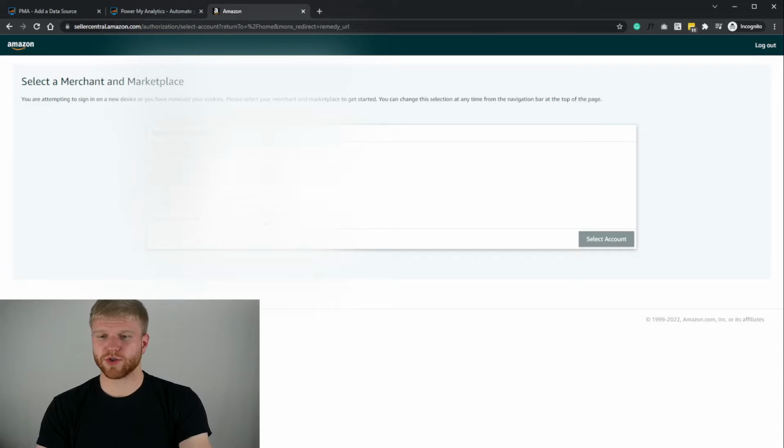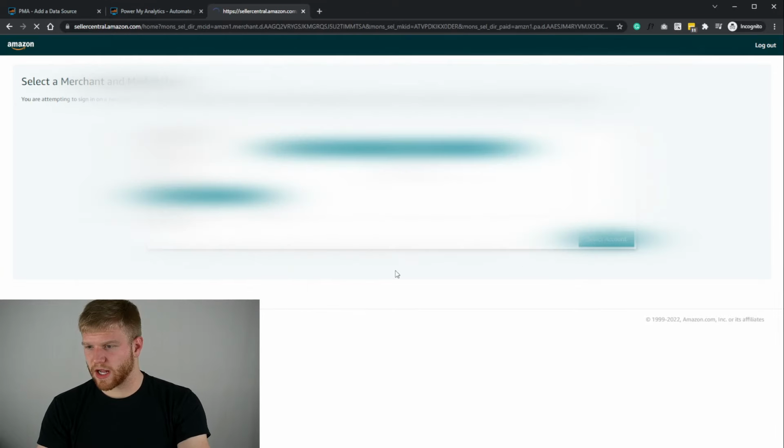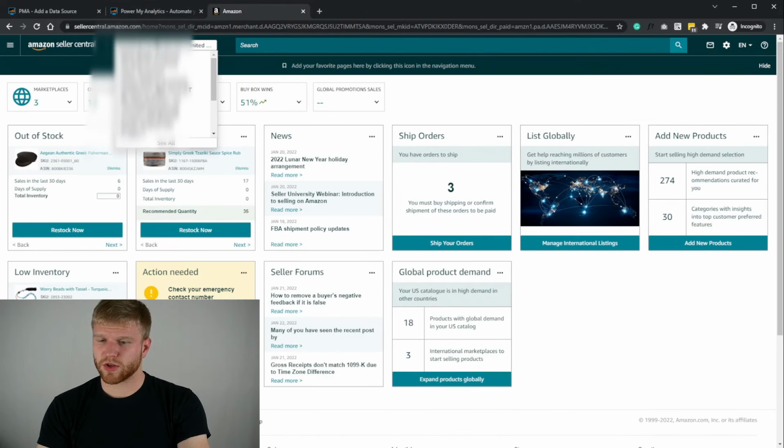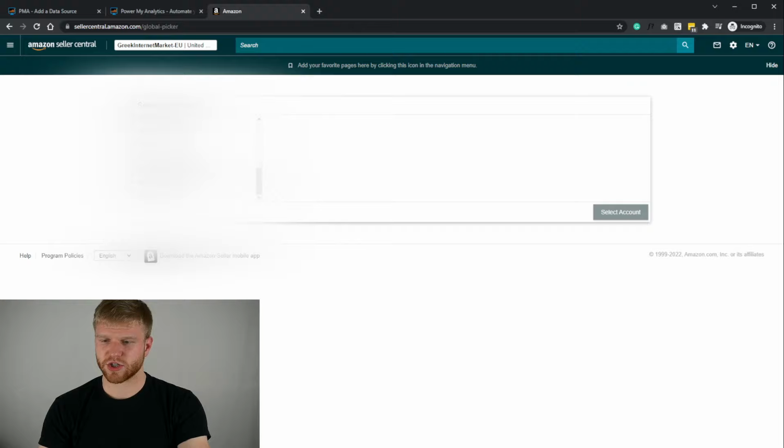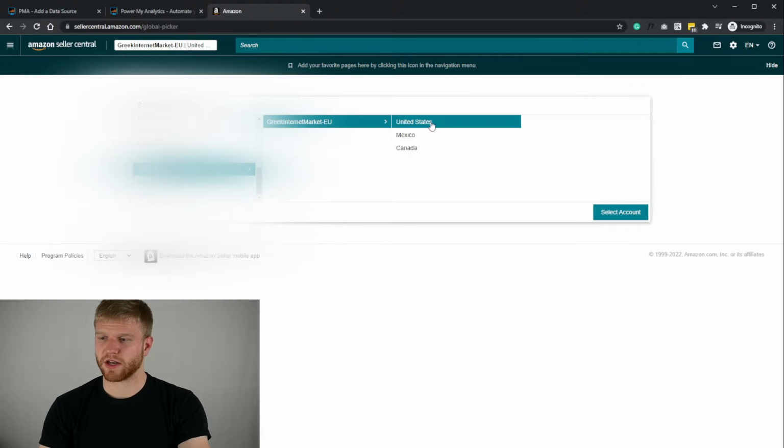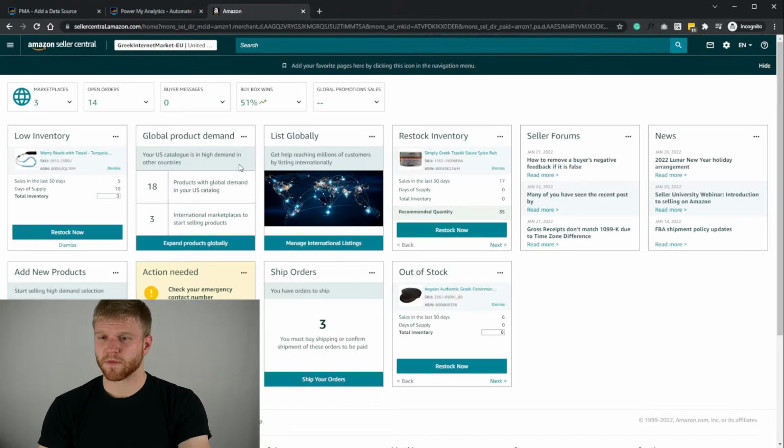What I want you to do is navigate to the account you're going to be managing and connecting. You can navigate to the top here, select what account you want to manage, and pick it out. It's very important that you select it before you connect it. Okay? That's a very, very important process. Select it first and then connect it to Power My Analytics.